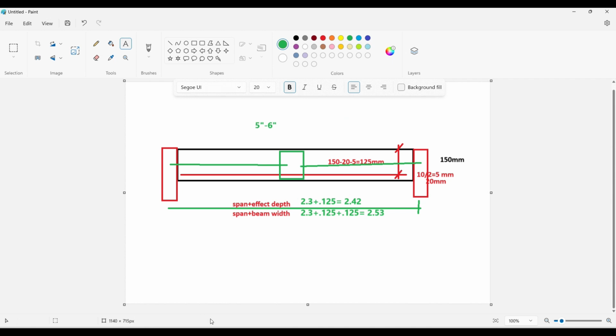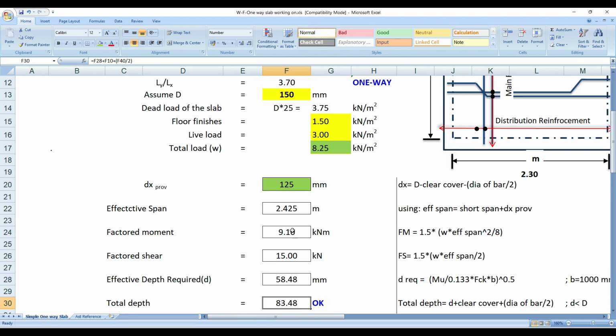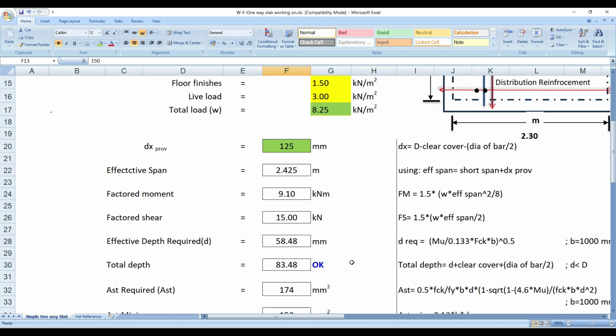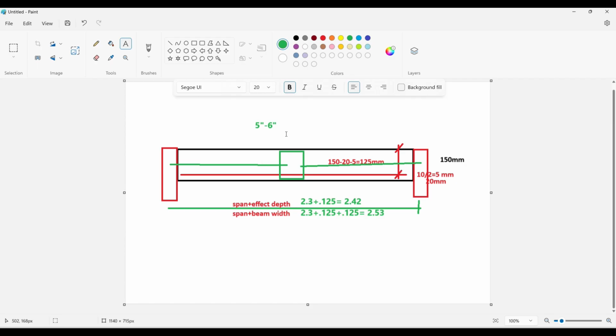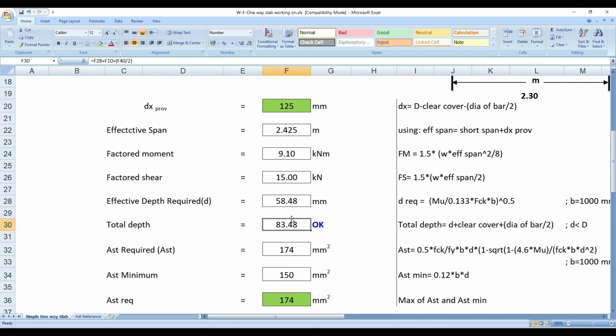Okay, so coming back to your Excel sheet now. What we have found out is that the assumption we made was 150 mm, but as per the code, 83.48 also is fine. But I have explained to you, 5 to 6 inches is the optimum depth of slab you can give. Anything more than this will be too much. 4 inches also will work in certain criteria. No, it's not like 4 inches will not work. So total depth is there.